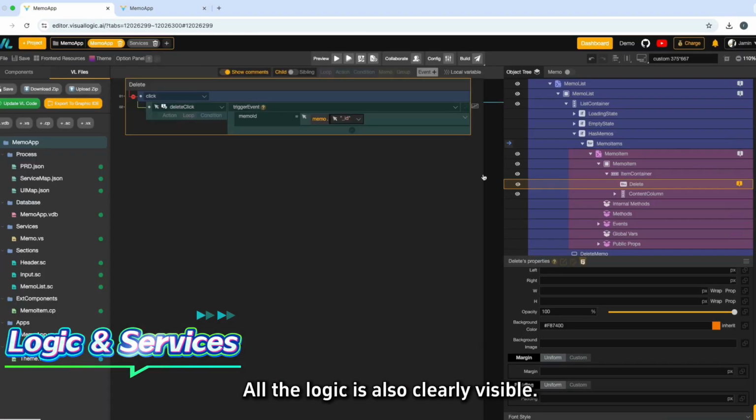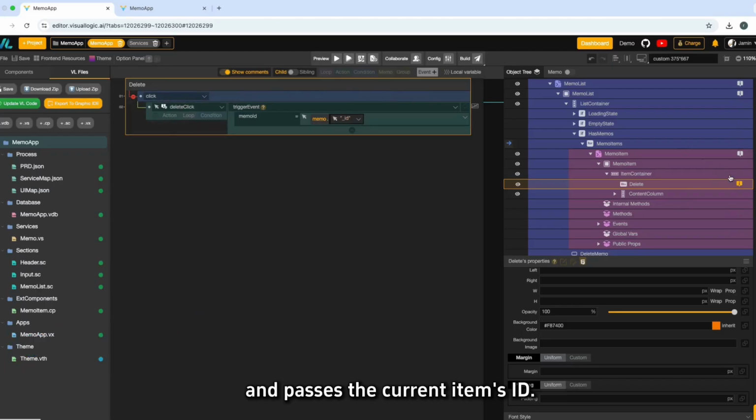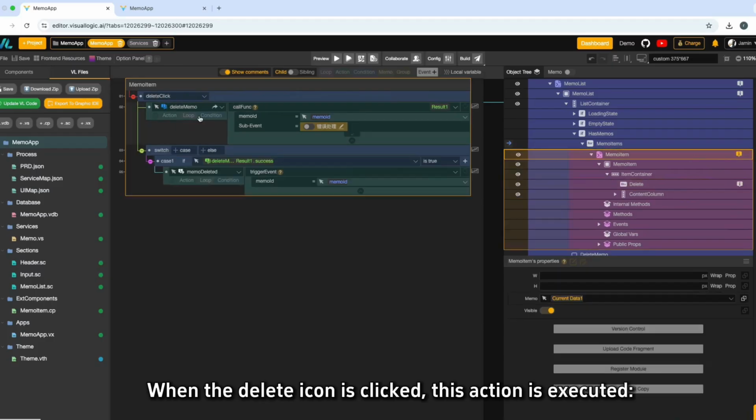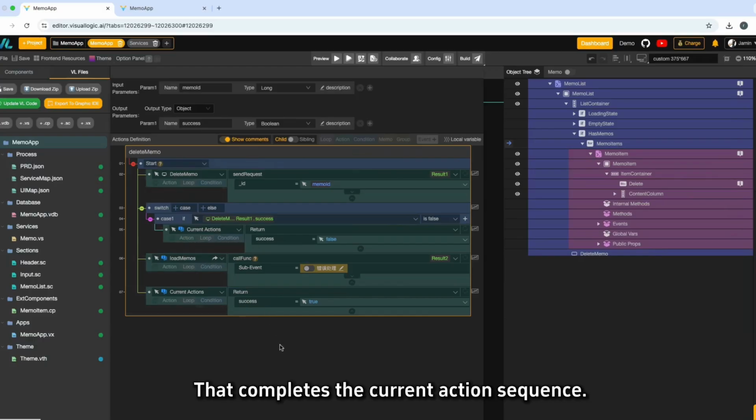All the logic is also clearly visible. When clicked, it triggers the delete action and passes the current item's ID. When the delete icon is clicked, this action is executed. It sends the ID to our delete service. After that, it reloads the data. That completes the current action sequence.